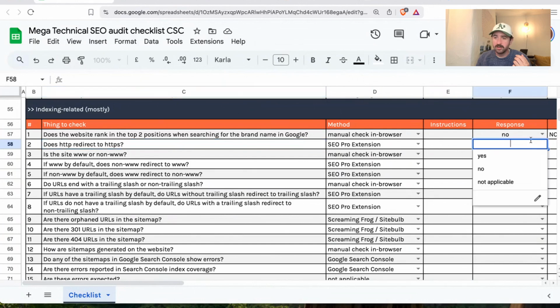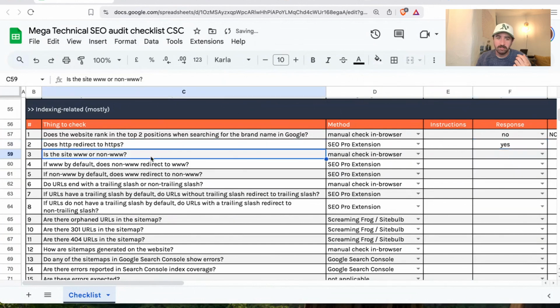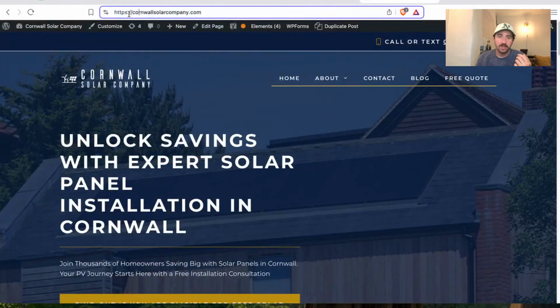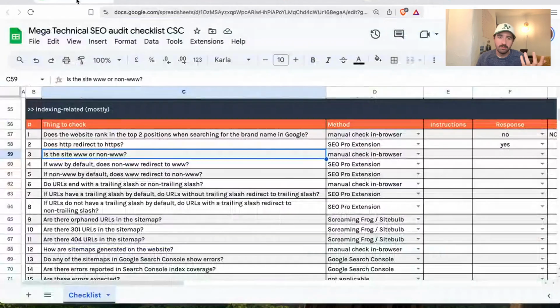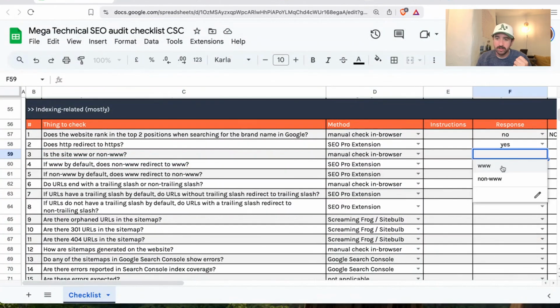So we actually don't need to use the extension for that. We can check that manually. Is the site www or non-www? So this site does not have www in front of the URL. Some sites do, some sites don't. That's kind of a choice that people make, or it depends on the CMS.